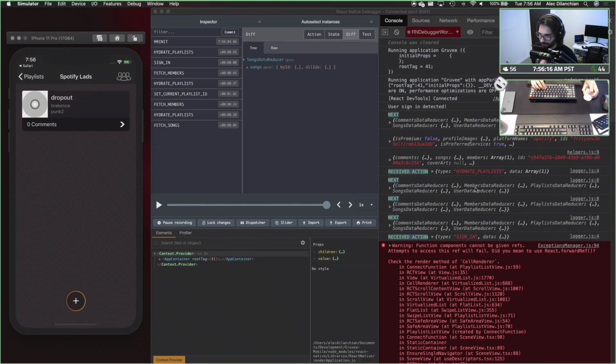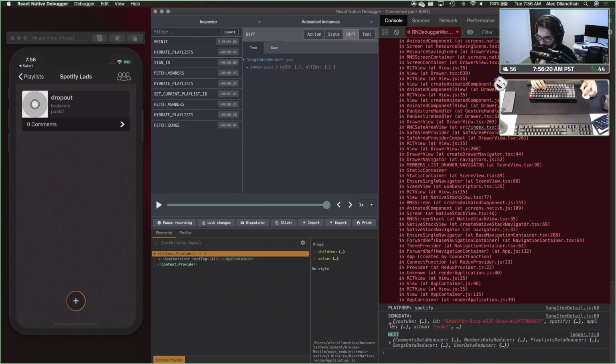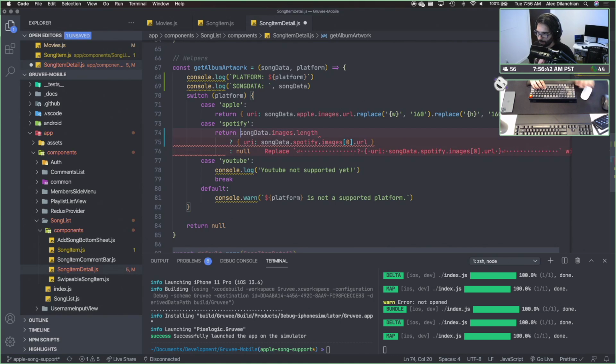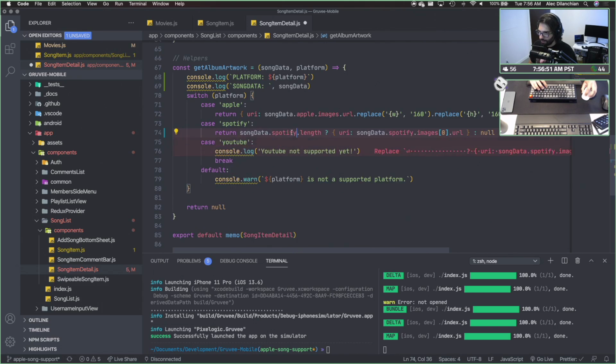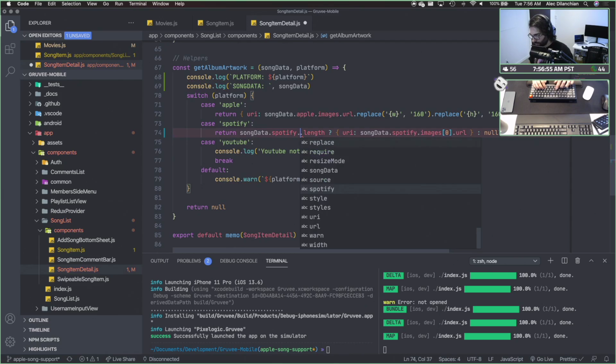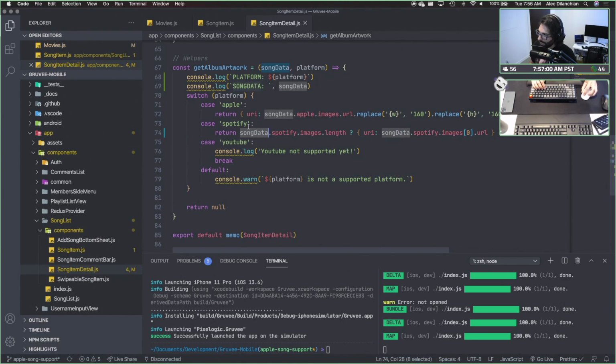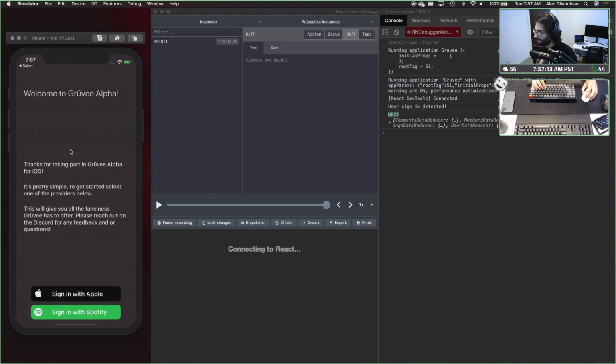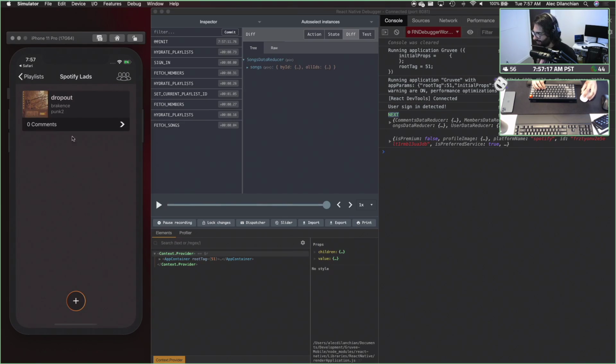Why? Still not here, though. Spotify. Yeah, so song data. Oh, I see what I did here. I think pretty much what we want to do. So at this point, when we hit Spotify, we say, if our songdata.spotify.images has a length, then we'll go ahead and grab from there, else it returns null. So I think that should do the trick for us. That should do it. Third time's a charm. There it is. Okay, nice.